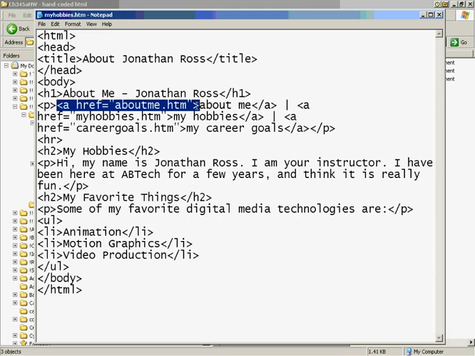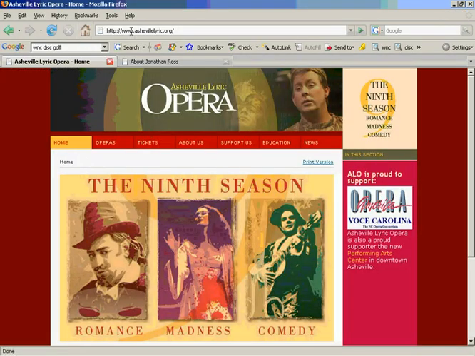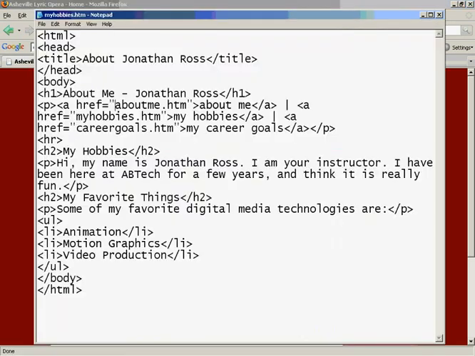The only difference is we need to actually add the code in between here, so it says http:// whichever website.com. So I just happen to have a website up, which is for the Asheville Lyric Opera, and I sing with them, so I'm going to make a link to them on this site.